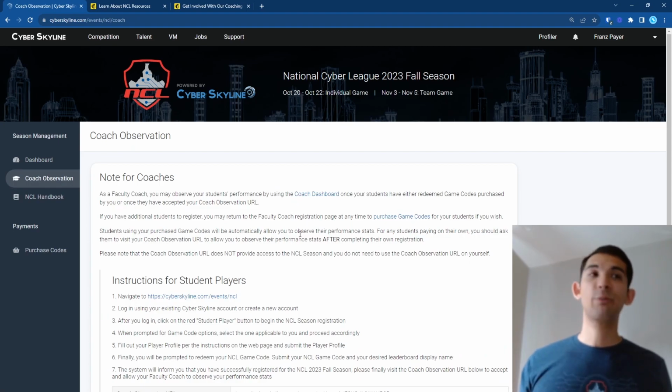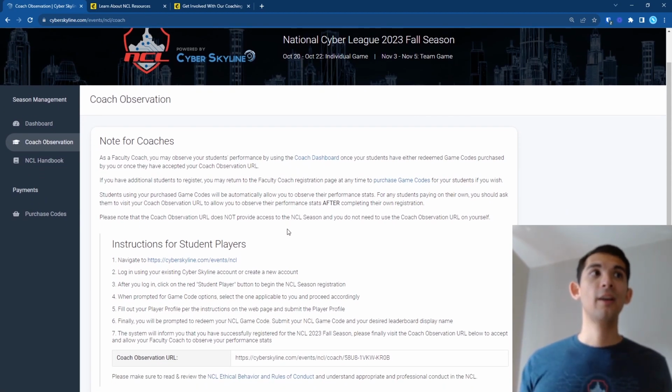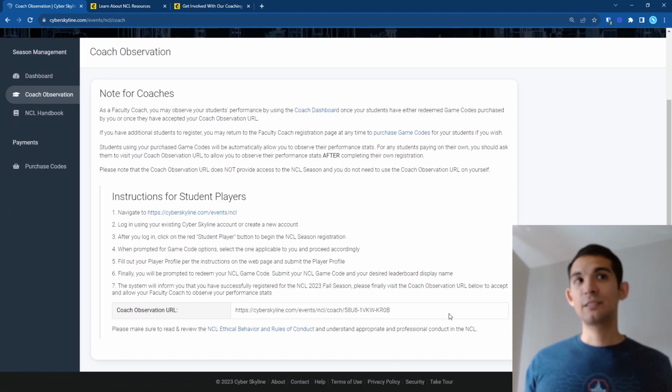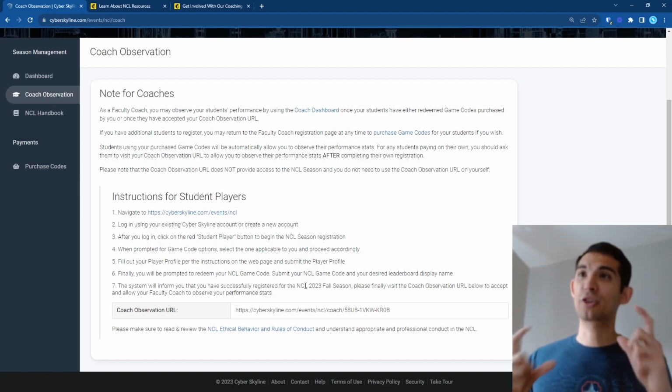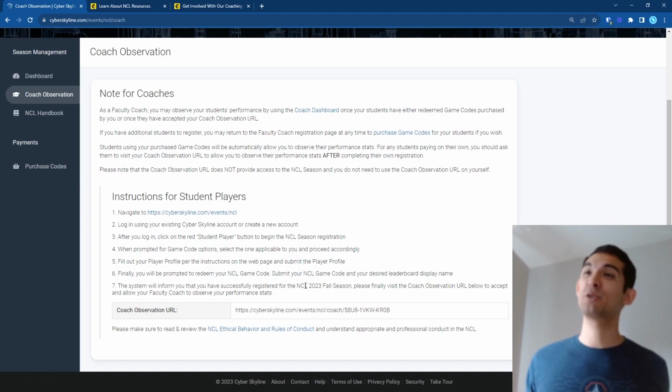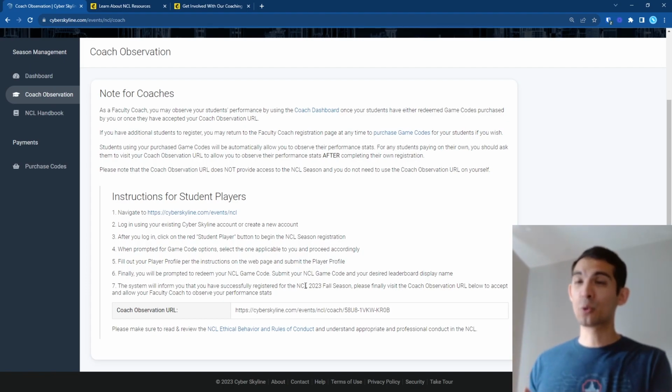But if they are going to be purchasing registrations on their own, you will need to give them these instructions here using the Coach Observation tab from your dashboard. Basically, they are going to register and you're going to give them this link, this invite link. And when they go to that invite link, that will ask them to confirm you as their coach, and that will give consent for them to share the information with you. And so this is really important. You will not automatically see the students from your school unless you're purchasing their registrations or they are completing this process, because we need to make sure that there's consent to share that information with you.